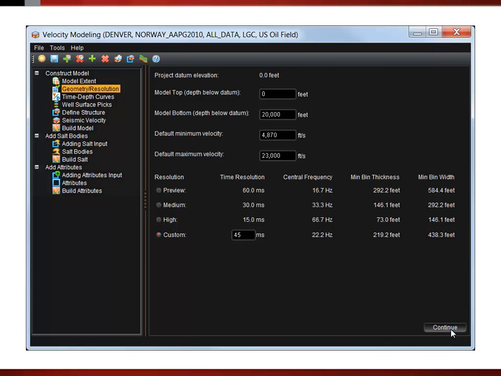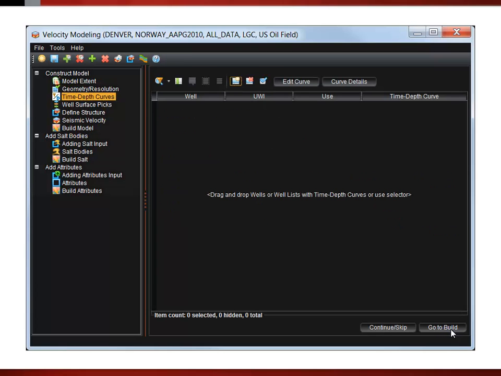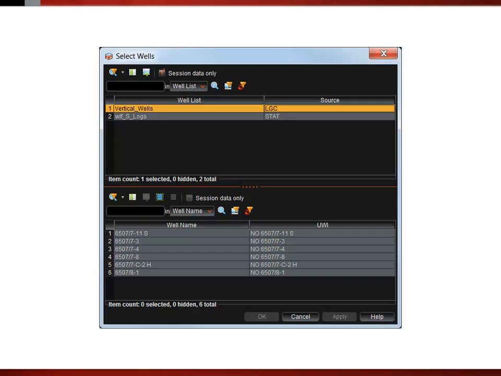As you can see, this previous model also filled in the information for the geometry resolution. Now we will add time depth curves to our velocity model. Start by clicking the Add Wells icon. This will bring up the Select Wells dialog.